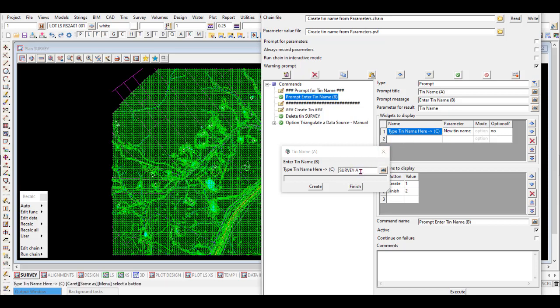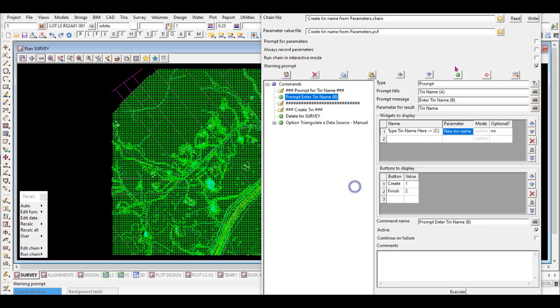Cool, and that was the last thing that was in the parameter value file here, and that's why it's filled in survey A. And whatever you type in this box here is going to be entered into this parameter file name here, so the new tin name. Cool, so that's how we can create a prompt.